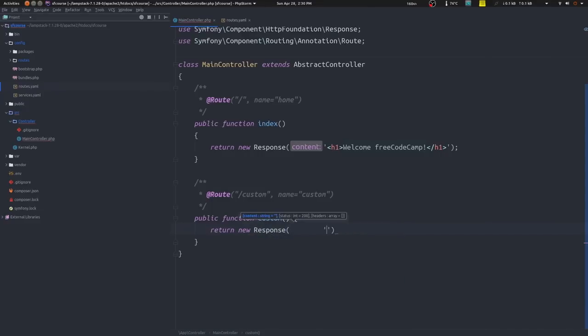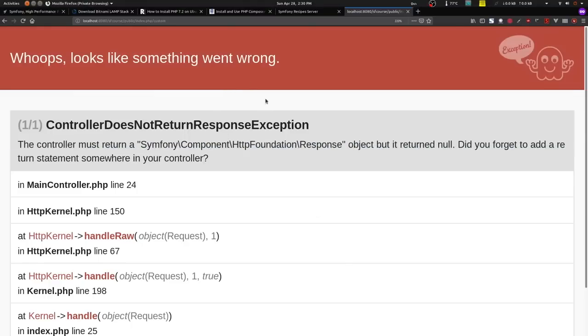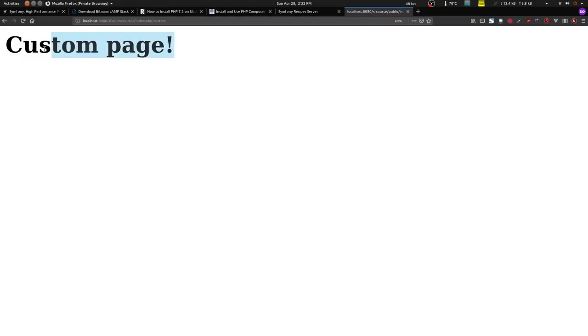And I'm just going to do something like, let's copy the same thing that we did right here. And let's call this, just give it something like a custom page. All right, so I have that set up. I'm going to go ahead and refresh this page. And as you can see, I'm going to get my message, custom page. So that's it. We created a controller and two routes, and we can access them both.